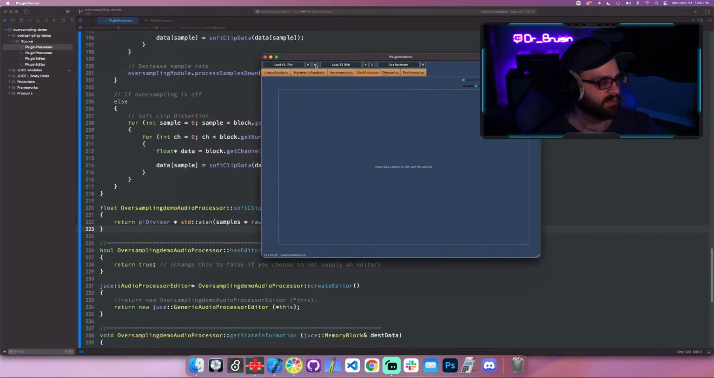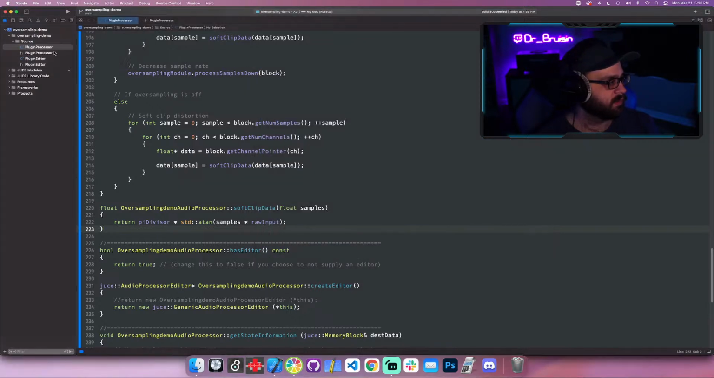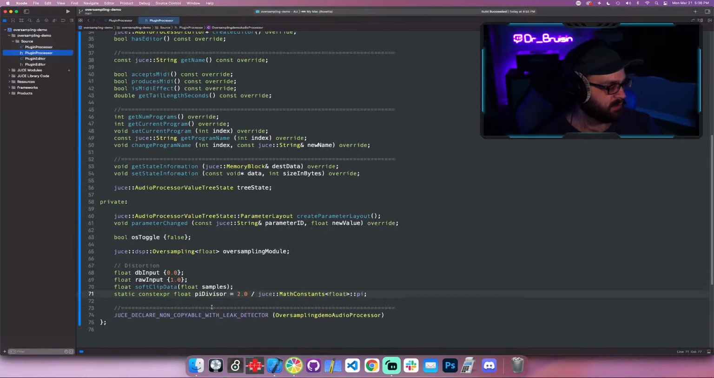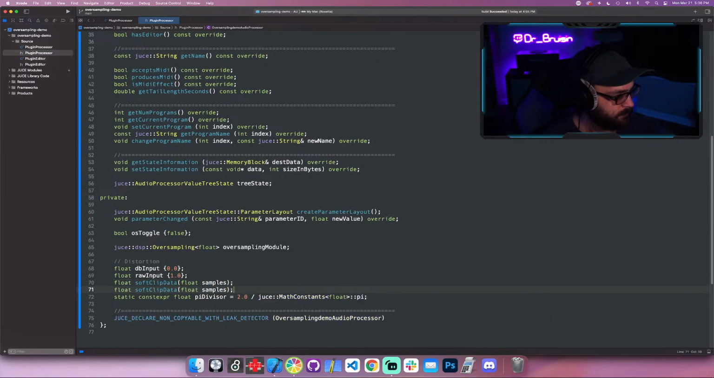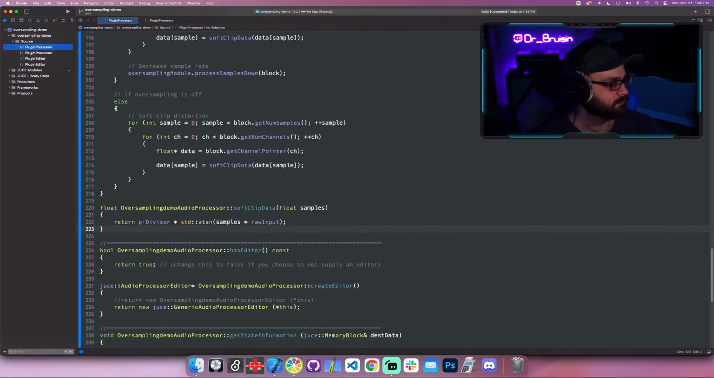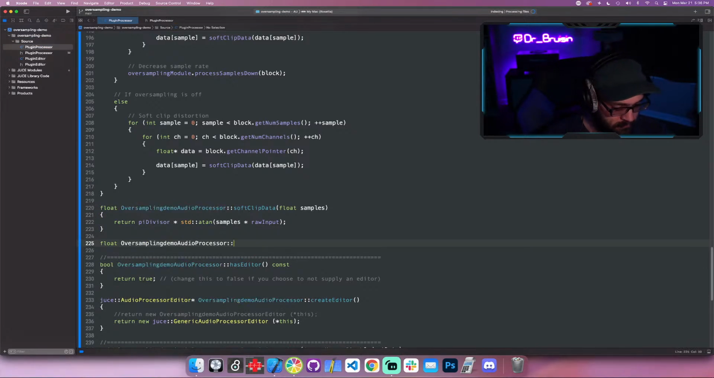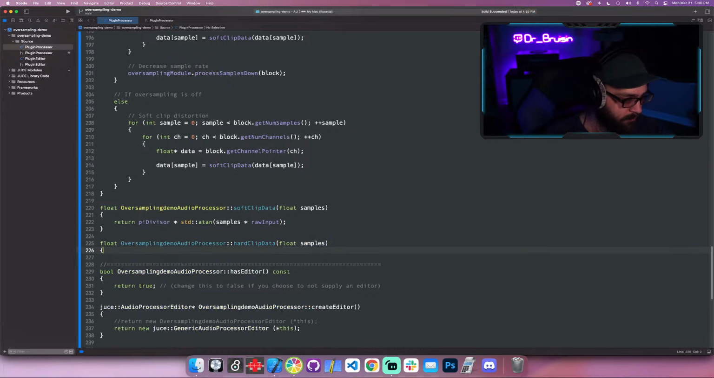So let's just implement it and then we can look at it. We're going to do something similar. We're going to say float hard clip data. And I'm going to take this hard clip data. Very nice.